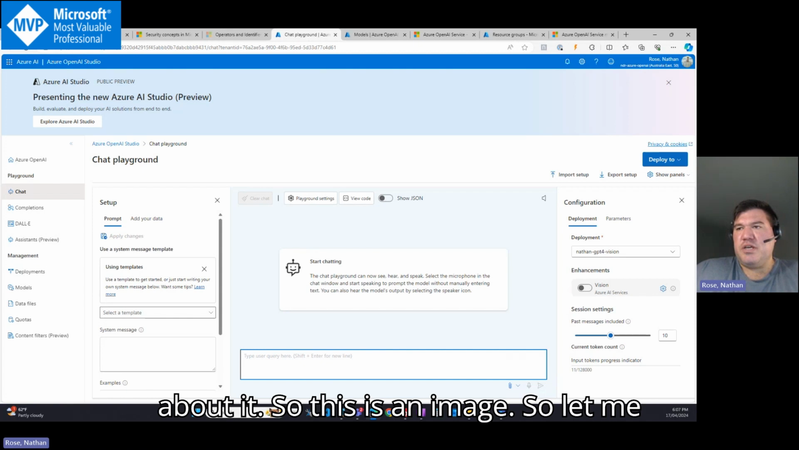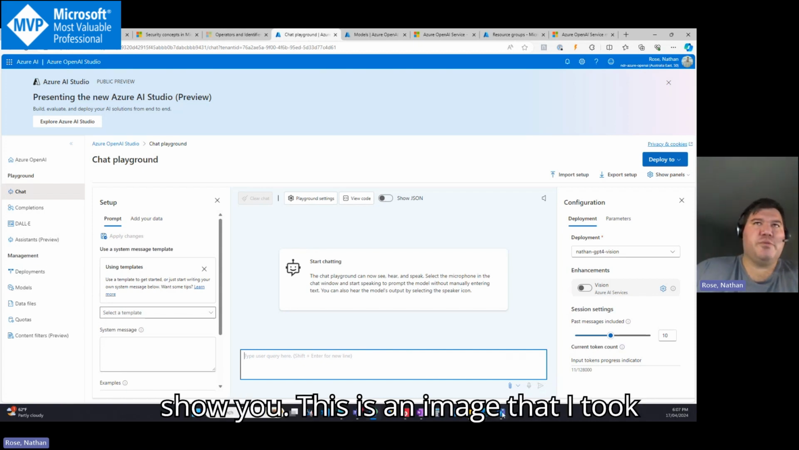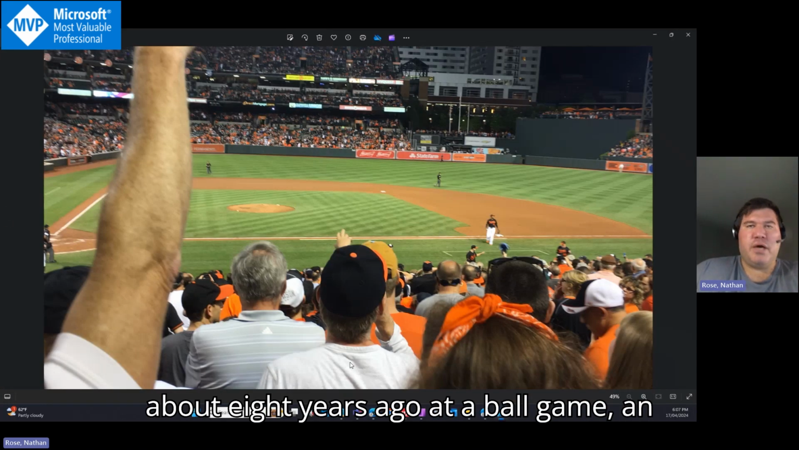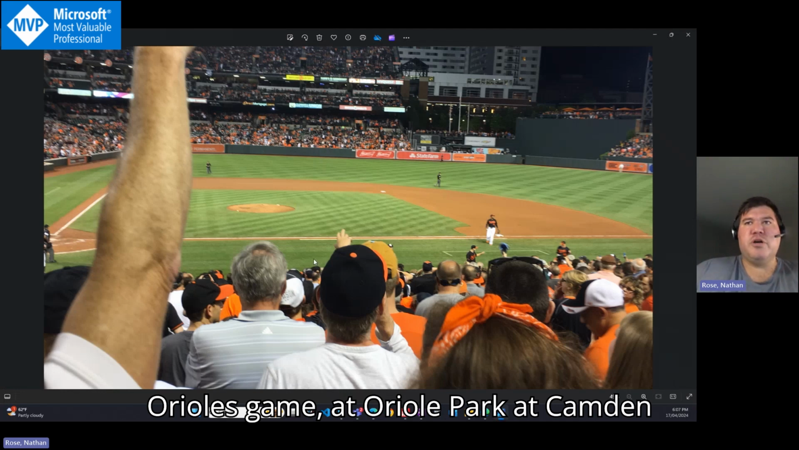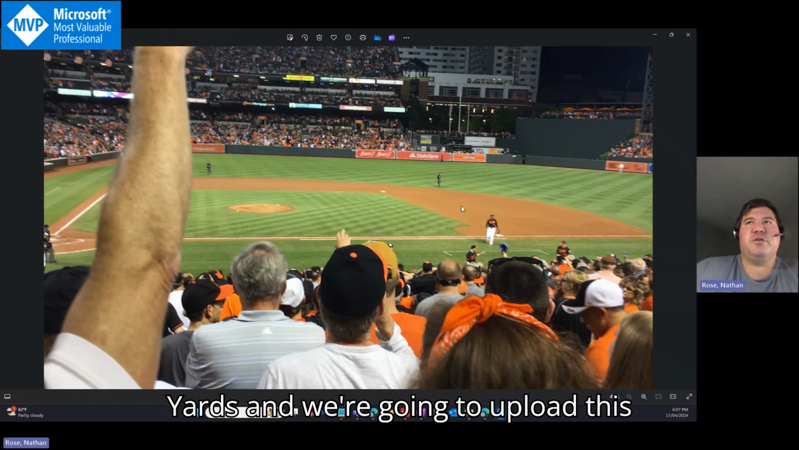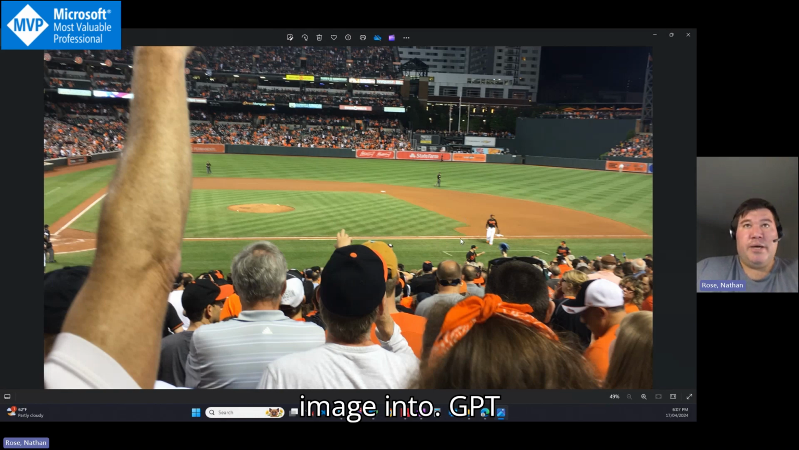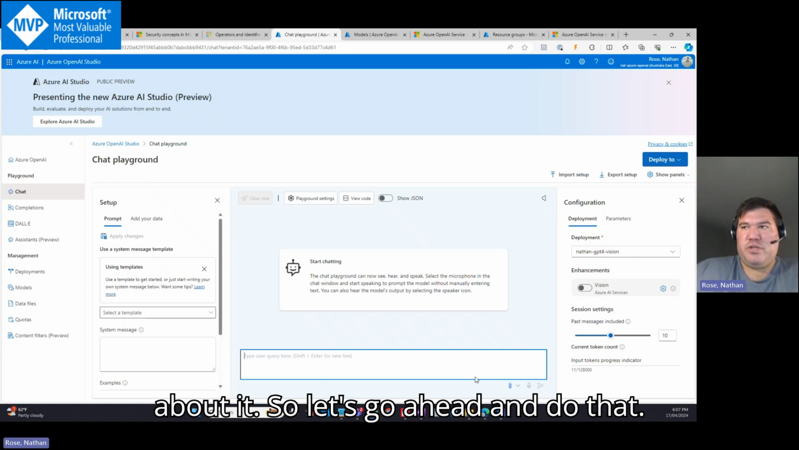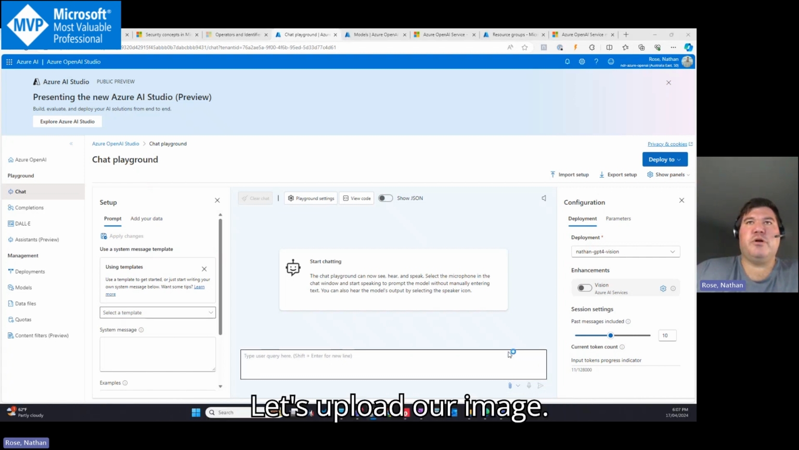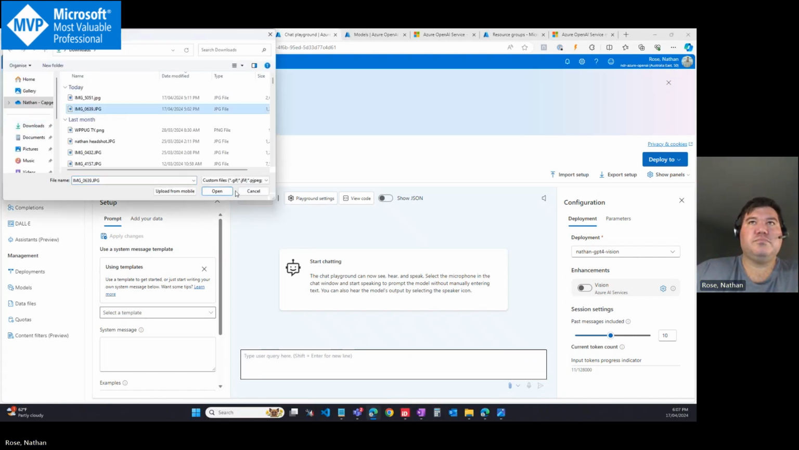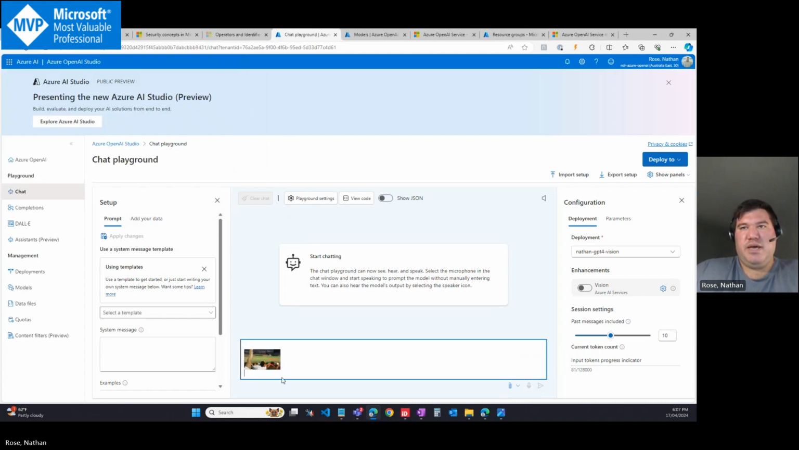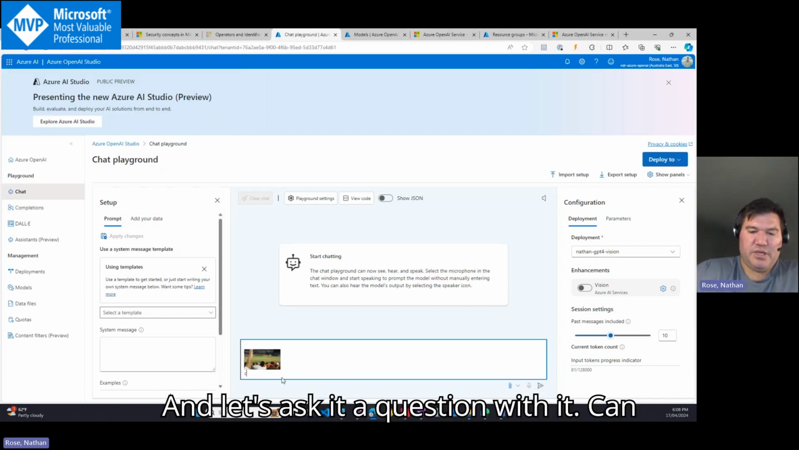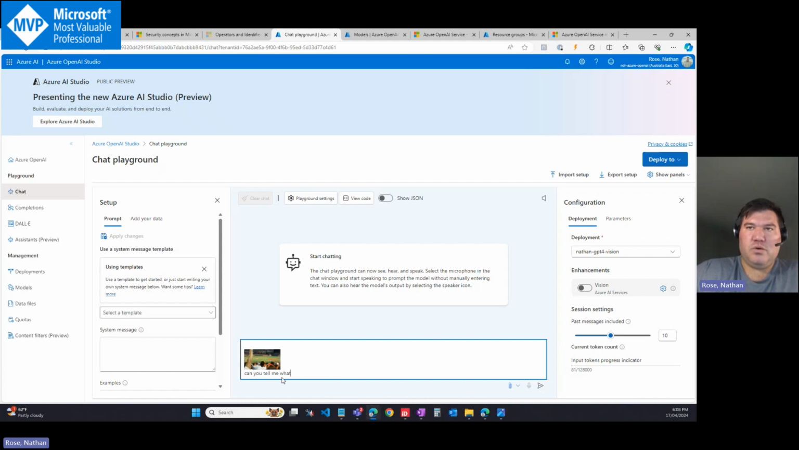So this is an image that I took about 8 years ago at a ball game, an Orioles game at Oriole Park at Camden Yards, and we're going to upload this image into GPT-4 with Vision and start asking questions about it. So let's go ahead and do that. Let's upload our image. And let's ask it a question with it. Can you tell me what's going on in this image?